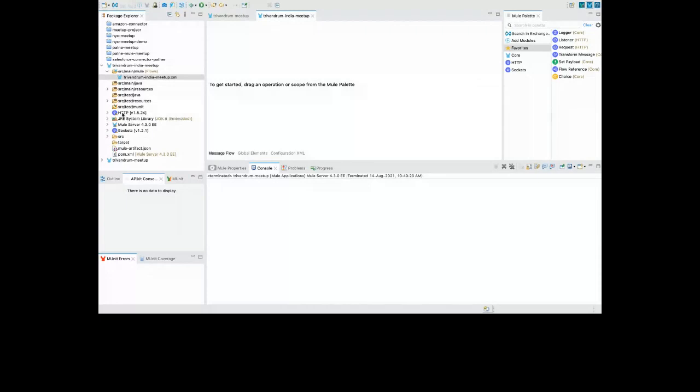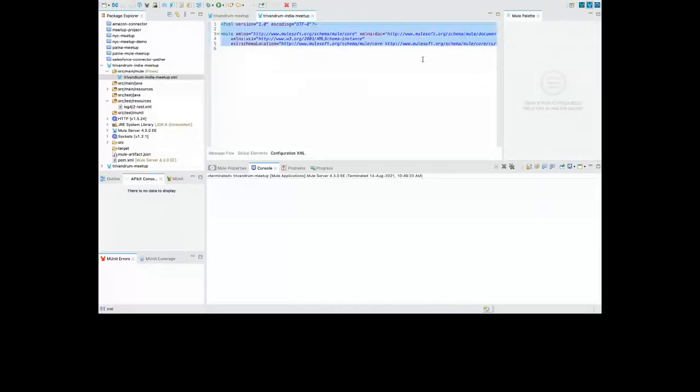Now we have this XML file. There was a question related to the Spring Framework. If you look at the configuration XML, this is built using the Spring Framework behind the scenes.